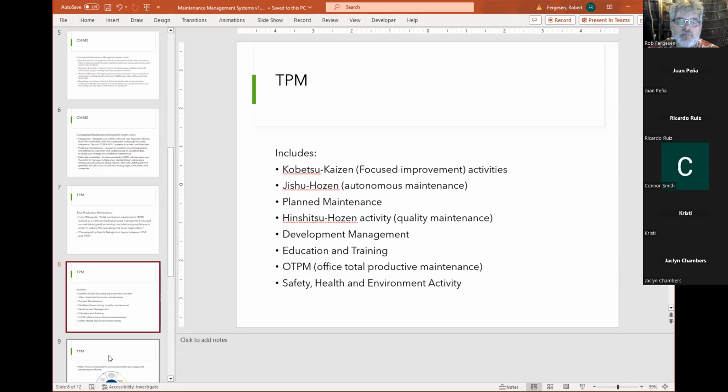And then you've got development management, education and training, and office total productive maintenance, as well as safety, health, environmental, which we all traditionally know right now and are forced to comply with from an OSHA standpoint. But these were his areas of total productive maintenance. And notice that he emphasizes education and training, as well as development management, so that as you develop new techniques and software, you've got that built into it as well.